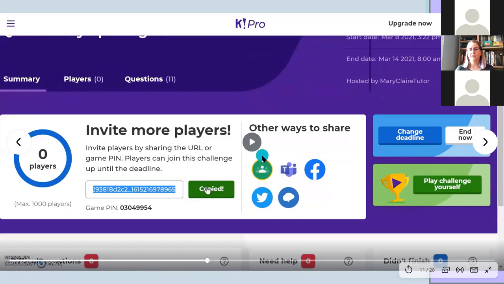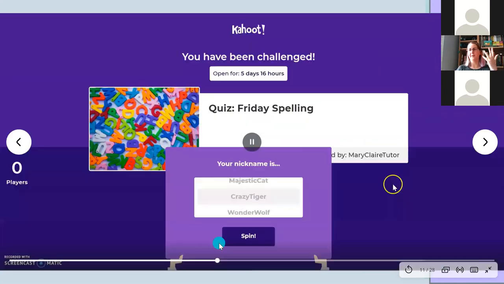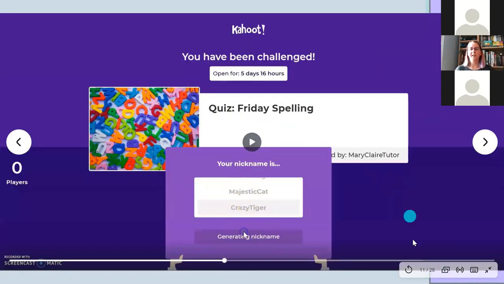If you're using Google Classroom, you can also link it into Google Classroom, Teams, Facebook. There's lots of ways you can give this. So I can see some messages there. Okay, great. So you can deliver it to your learner by WhatsApp. It depends on how you're contacting them, really.